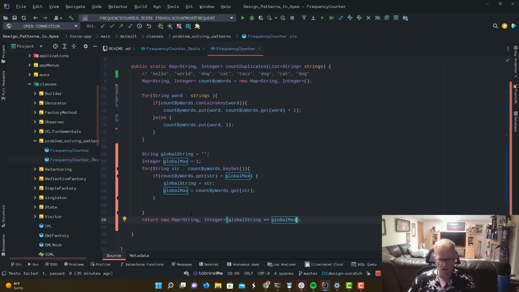So rather than writing a map with new map and then map.put, I can just call the map constructor and say, hey, the value of global string, and I use this fat arrow, right? It's the only place in Apex you use the fat arrow, like a JavaScript arrow function, maps to global max. Now, with some luck, this will compile. And then we can run our tests and see if it passes.